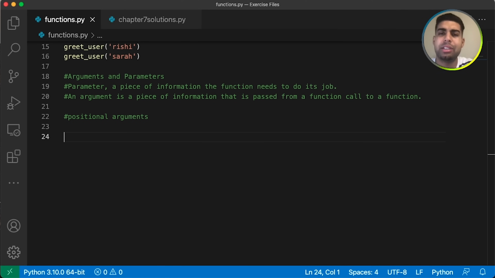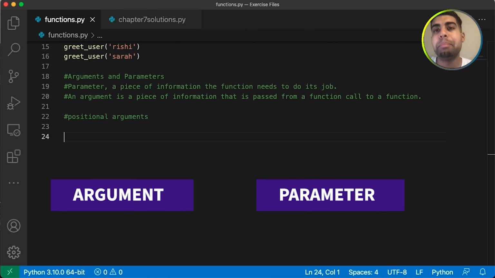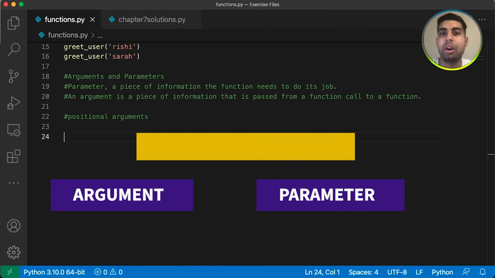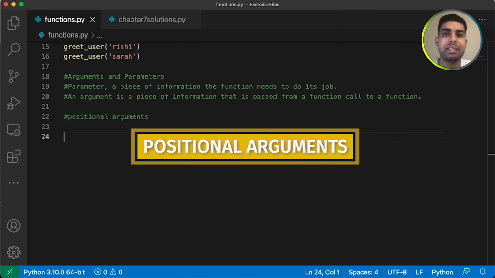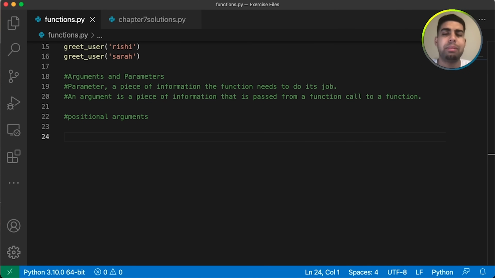Let's start off with our positional arguments. As I mentioned, Python must match each argument in the function call with a parameter in the function definition. The simplest way to do this is to base it on the order of the arguments provided. That way your values will match up, and these are called your positional arguments. So let's consider a function here that displays information about pets.